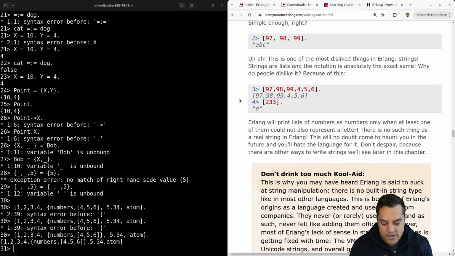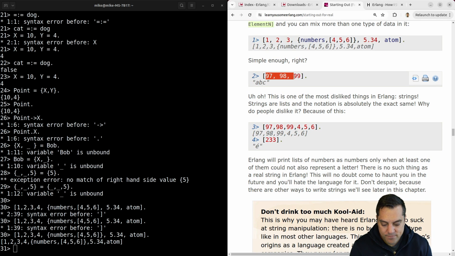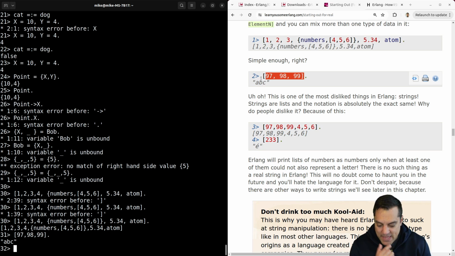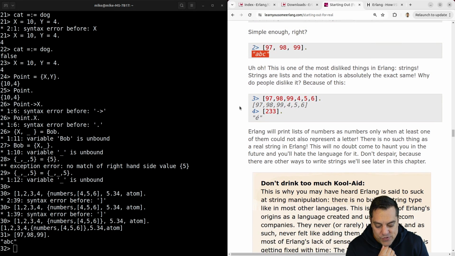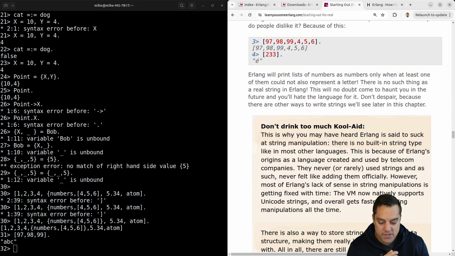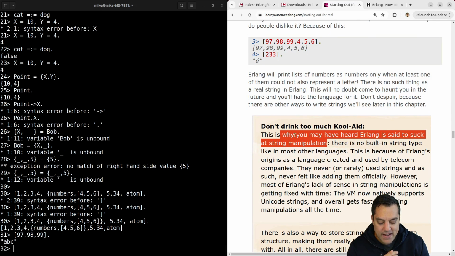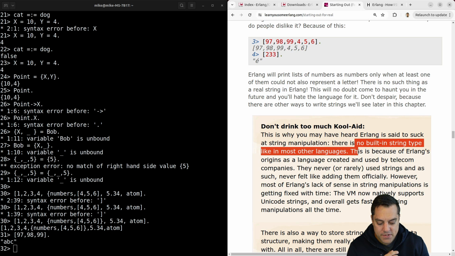Let's see here. What else do we got here? Simple enough, right? Oh, let's see here. 97, 98. This looks like an interesting example. It's going to give me the ASCII here. Okay, so you got to do a little bit of work here, I suppose. This is kind of interesting when you think about applications like a chat server, if they're saying, hey, it's bad at string manipulation because there's no string type.